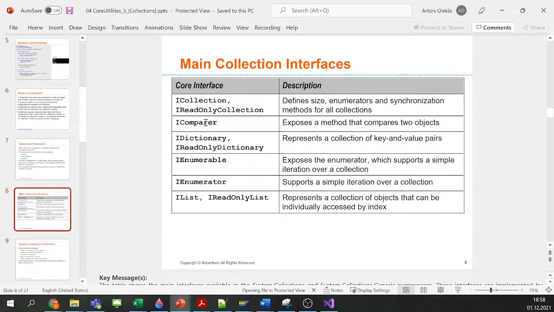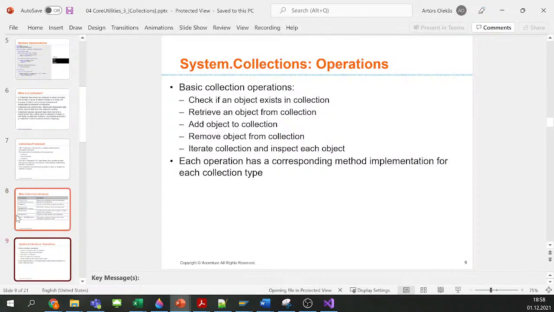Then IComparable means that it can compare two objects. IDictionary, what we just talked about, the type of the collections. IEnumerable means that it supports simple iteration over a collection, and basically the enumerator is on top of the enumerable list. It's just what we just discussed.